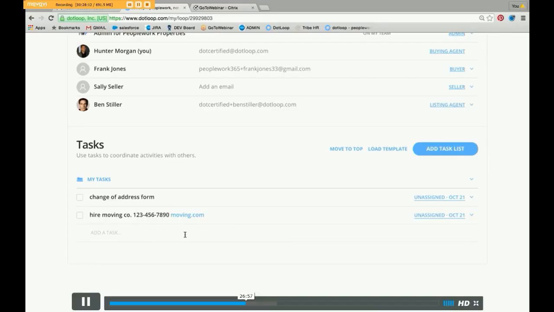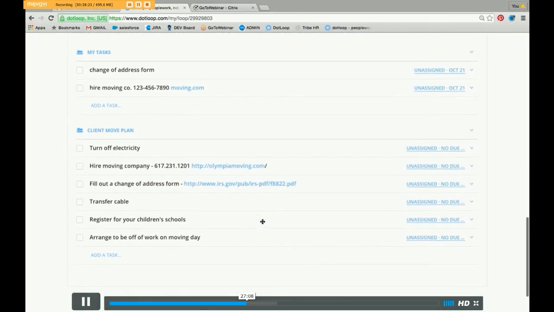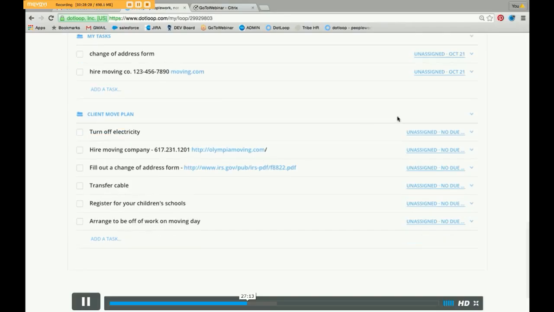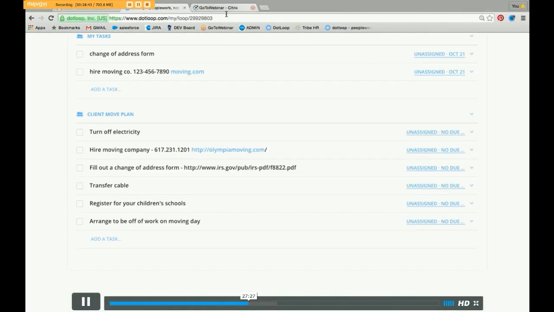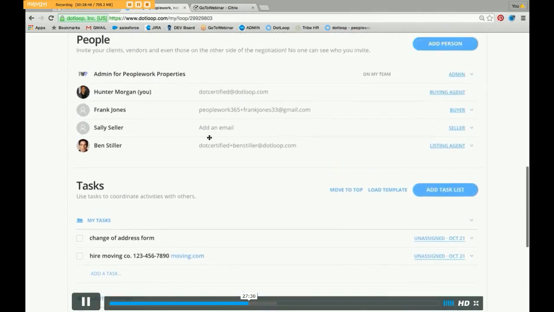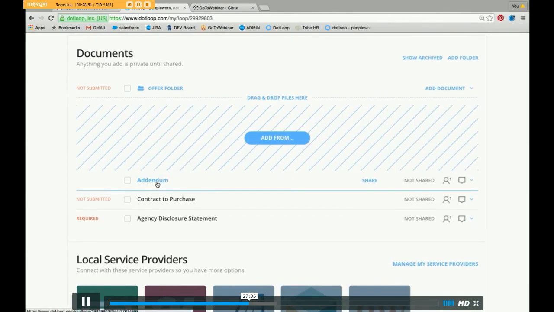Now, if you're premium, you can create a template out of this, so you don't have to recreate it every time. And you would just say load template, choose your client move plan, and say add. And then you can see I have a nice little client move plan built out here that I can, on the right, share to my client. And these links are interactive, so that if my client clicks on it, it will take them, in this case, to an IRS change of address form. Right, now, going back to our document there, I just kind of took a mini detour while we waited for this addendum PDF to upload.